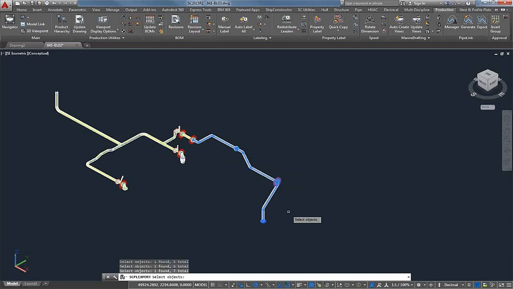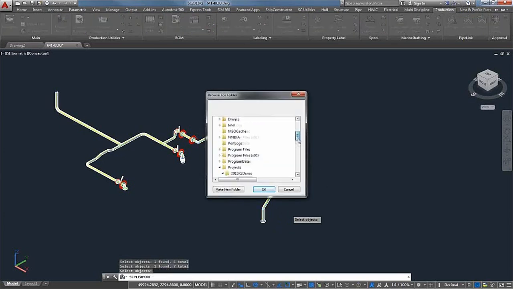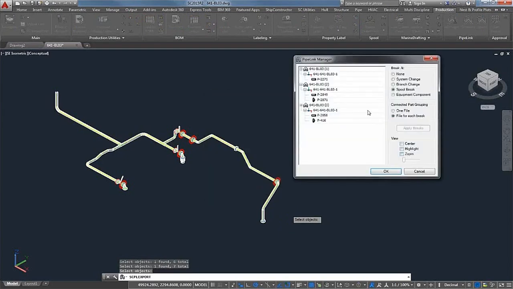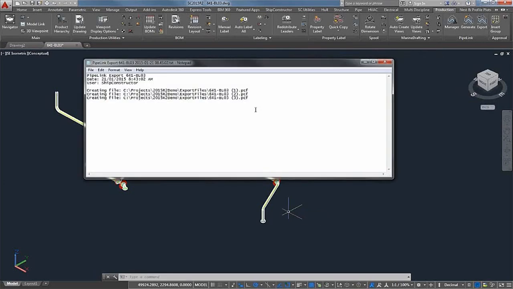I selected some items, hit enter, and now I previously created a folder, export files, and that's where I want it to go. And here you can see the PipeLink Manager appear. It only has these 3 groupings now. I'm going to leave them as spool breaks and create a single file for each. Hitting OK will now produce these 3 PCF files in the location where I requested.